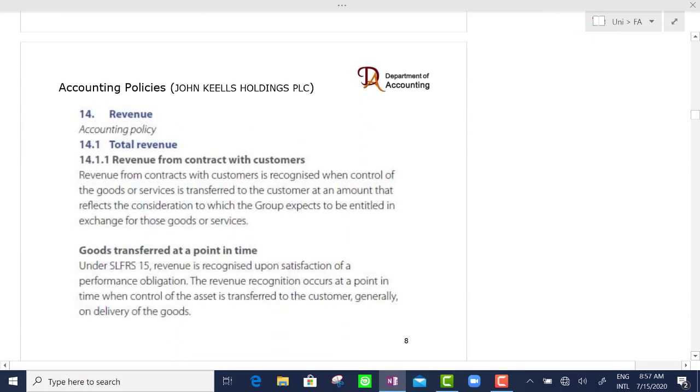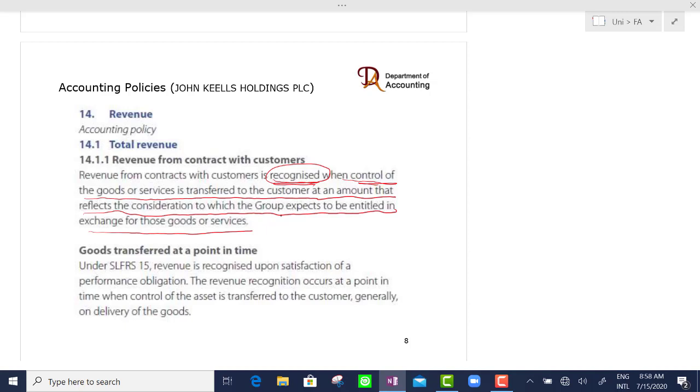So see the revenue accounting policy. What is the accounting policy for recognizing revenue? Now these are extracts of the John Keells PLC annual report. Revenue from contracts with customers is recognized when control of the goods or services is transferred to the customer at an amount that reflects the consideration to which the group expects to be entitled in exchange for those goods or services. See, there is recognition, isn't there? At what moment should income be recognized? When the control is transferred from the seller to the buyer. Simply. Right? So this accounting policy relevant to revenue is centered around the recognition of revenue, right?